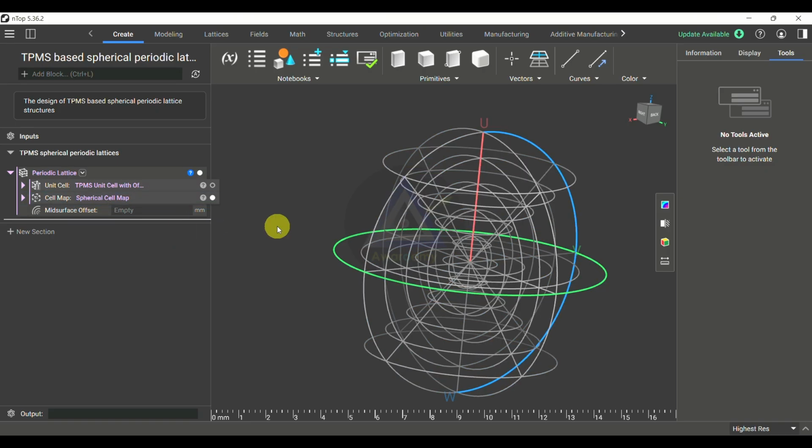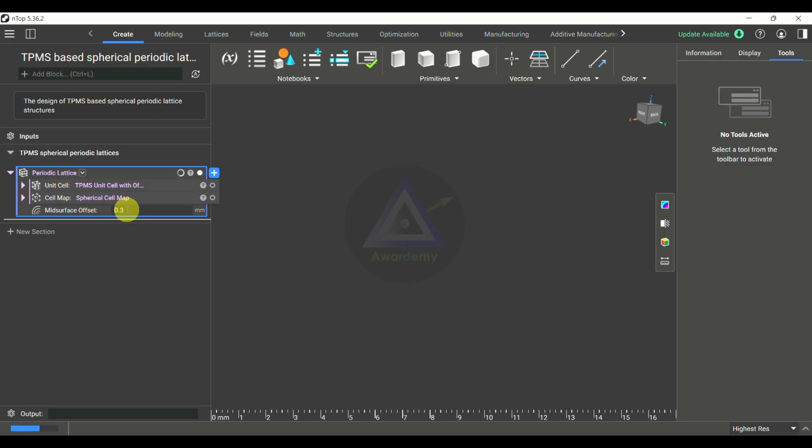Till now, we have defined two major geometry parameters: one is the unit cell type and the other is the cell map. Now, the third geometry parameter is the mid surface offset. As I said earlier, we had unit cell parameter one, but it is now changed into mid surface offset. Why? Because it majorly depends on the type of unit cell we are going to use, so its name depends on the unit cell. Now we need to define this as, suppose, 0.3 mm. Let's see what happens.